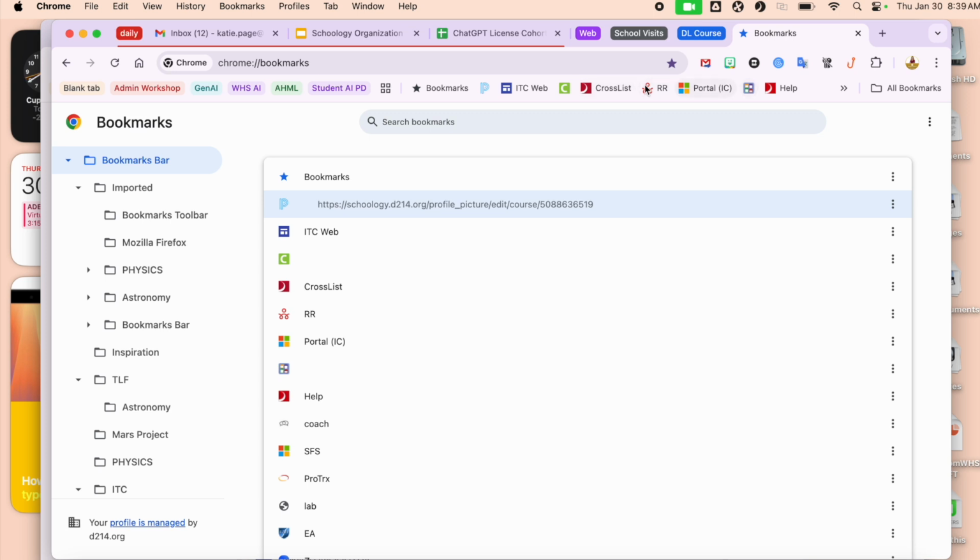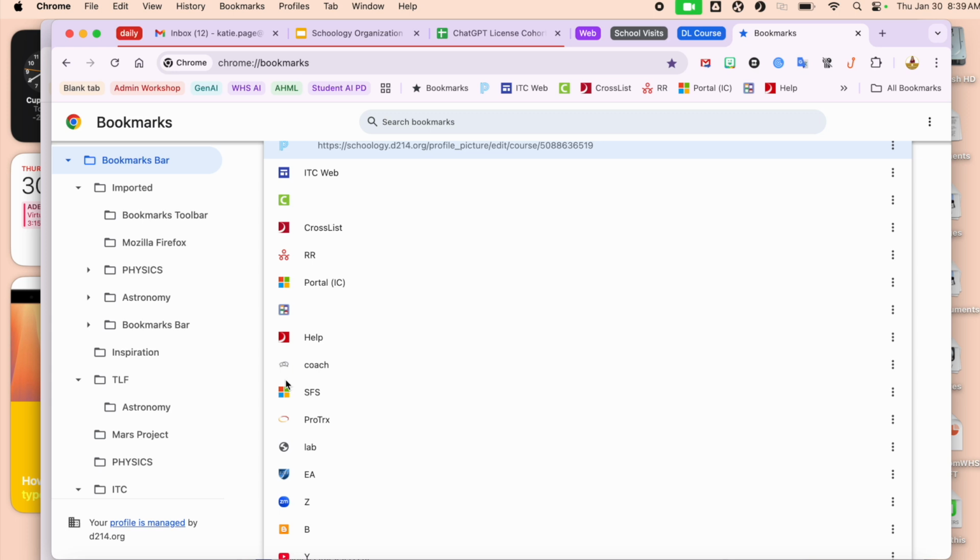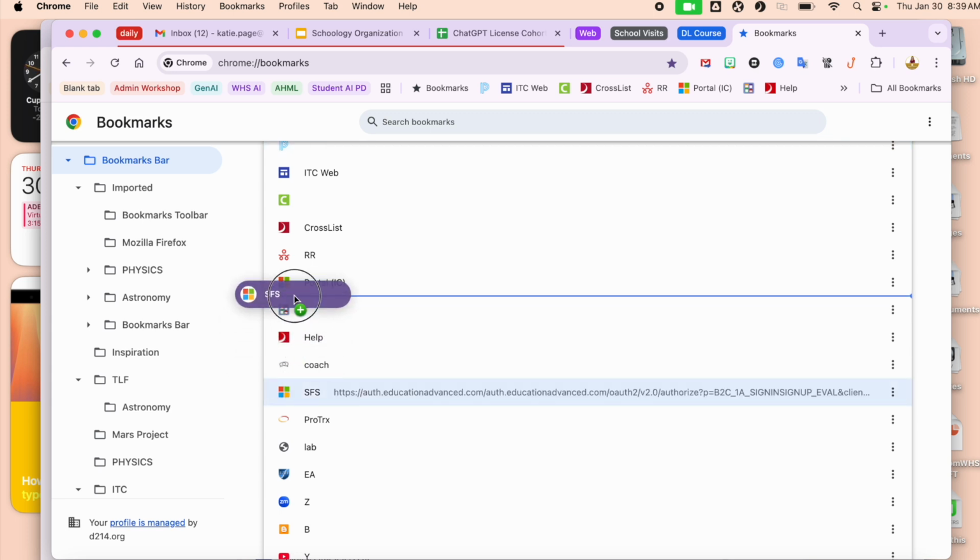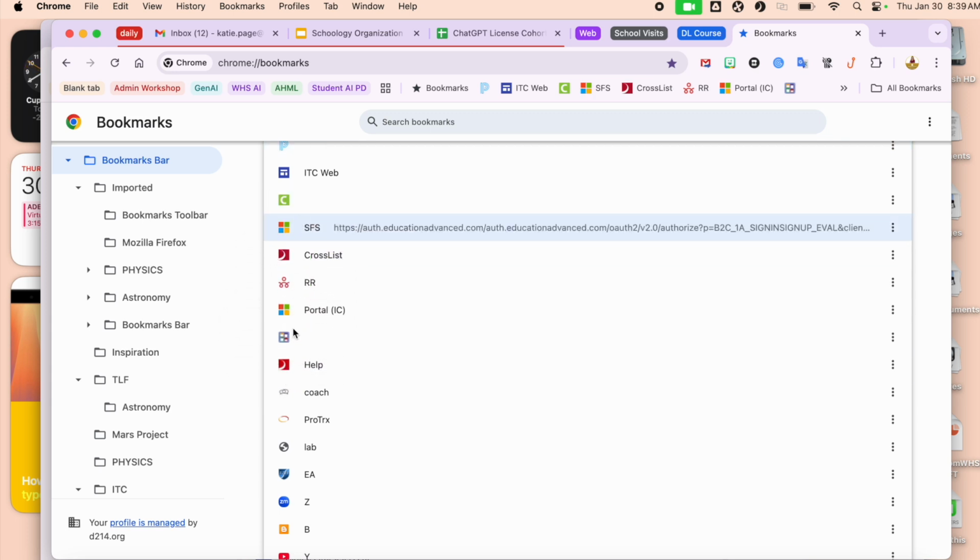But you can see like these, a couple of them I didn't label. And also you can drag these around. So you can take SFS and move it up.